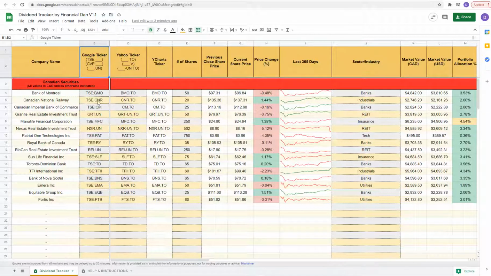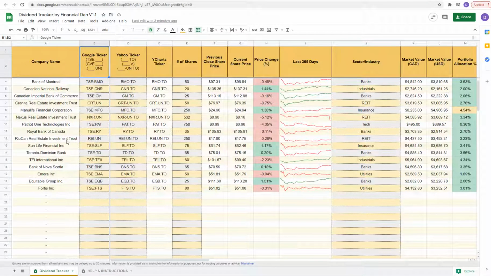The only exception to this rule would be for a REIT or a real estate investment trust. Regardless of which exchange that it's traded on, it would just be entered in like normal. So for RioCan, for example, you'd enter it in as REI.UN, just like how you'd normally see a Canadian REIT listed.